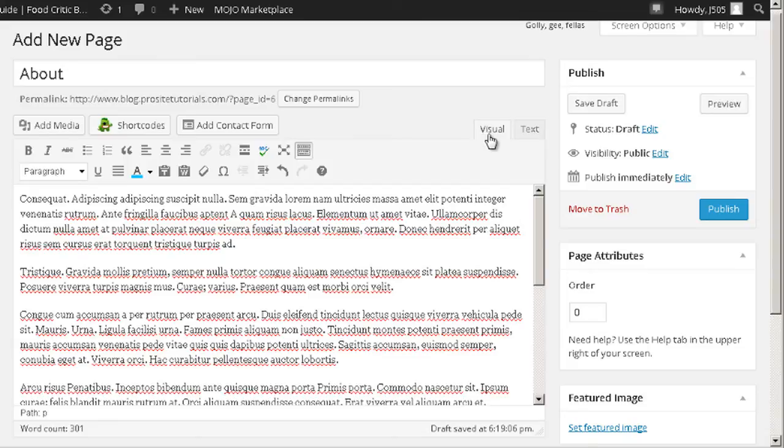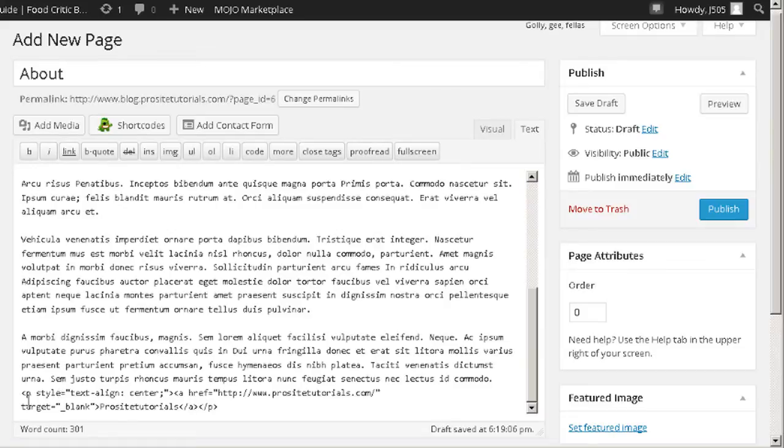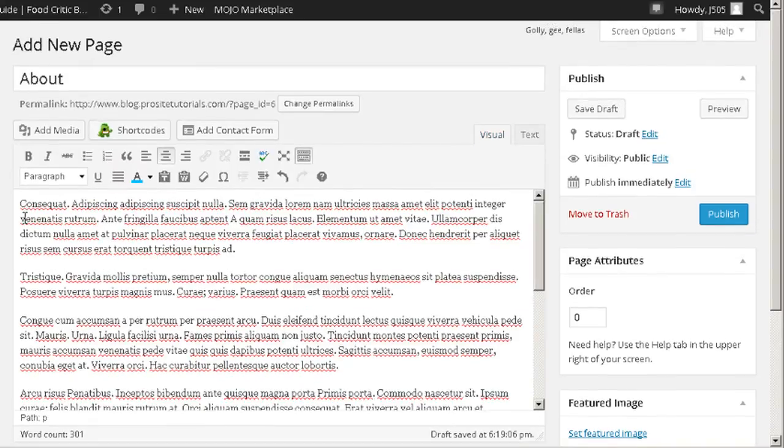Okay, there are some options over here that you might want to play around with. Also, you have the visual mode, which is pretty much how you will see this page online. Also, the text mode, which in this case I really don't have much, but you can see over here below some HTML code. So on text mode, you can see the HTML code for your page.